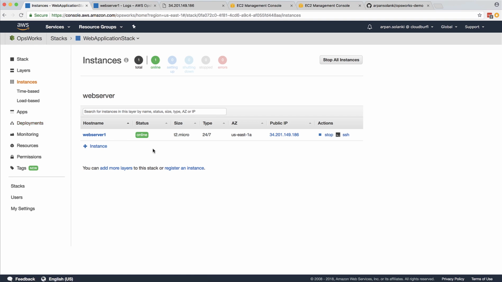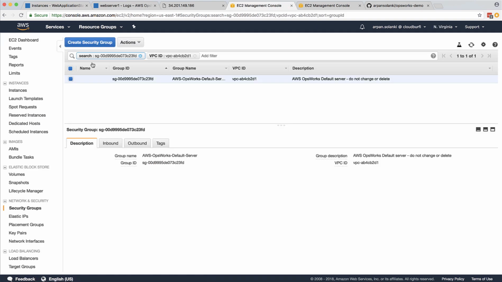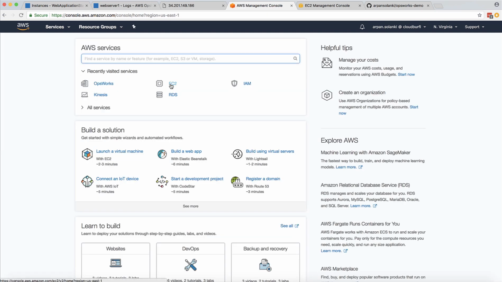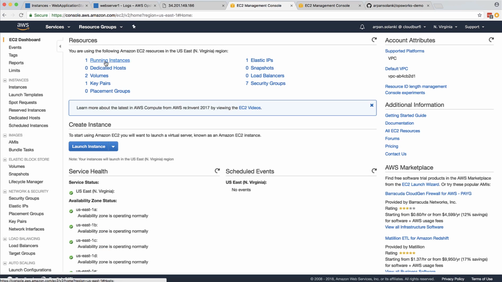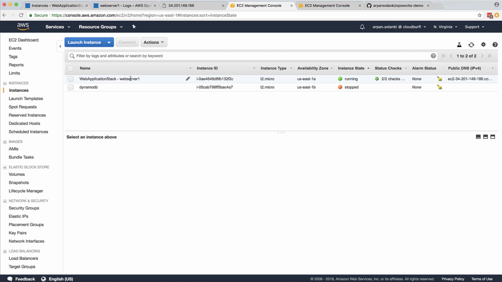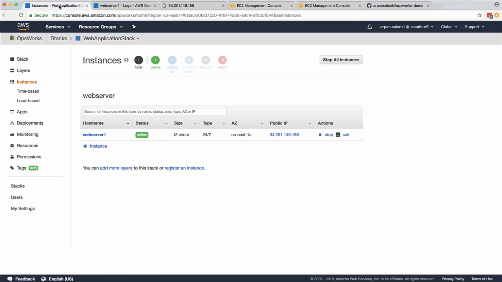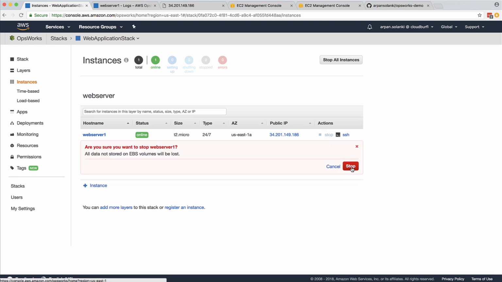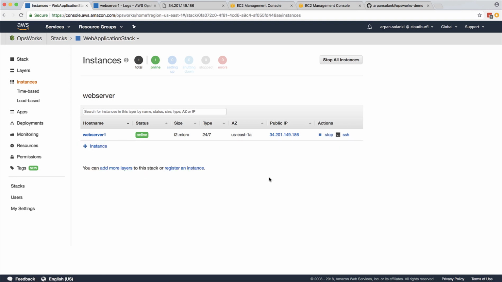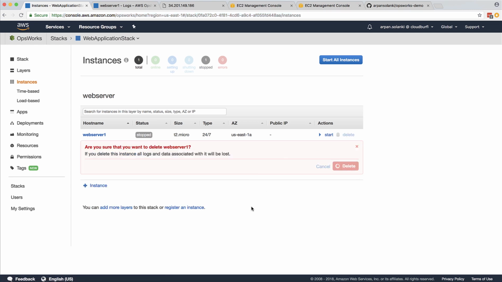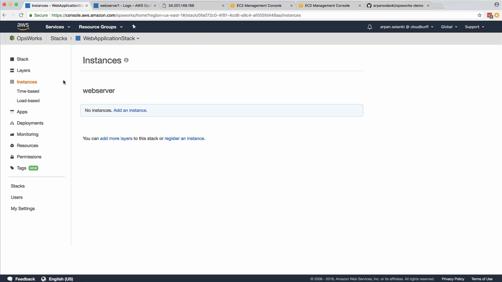And now let's go to our EC2 console, and you can see over here we have our web server that was created, just like Elastic Beanstalk. We can view the resources. And so going back, if you want to delete our stack, we'll first have to stop the instance. So now our instance is stopped. You can delete it over here, and that will terminate our instance.